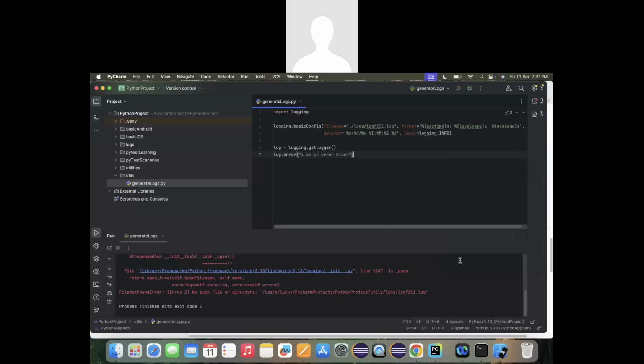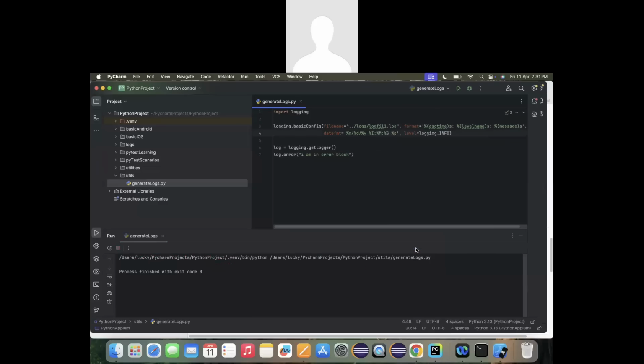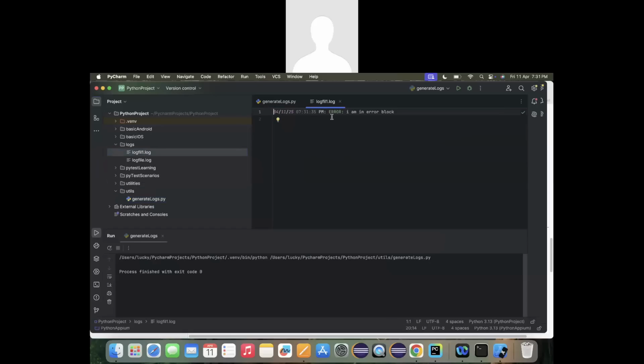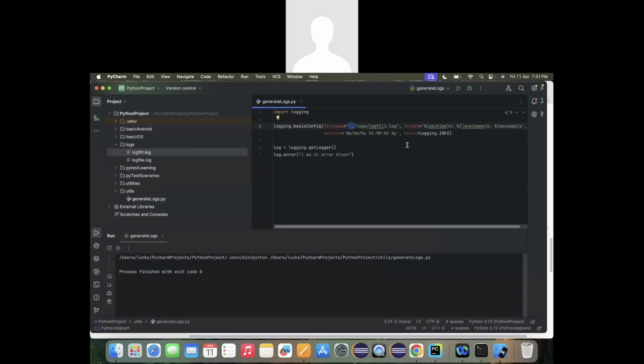Now, when I run this piece of code, I get: no such file or directory. It's trying to identify the logs inside utils, but the logs folder is not inside utils. Let me try to run this again. Here I just kept two dots, and when I run it, see, inside the logs there is a log1 file in which the error "I'm in an error block" got captured. So this log is being generated there.